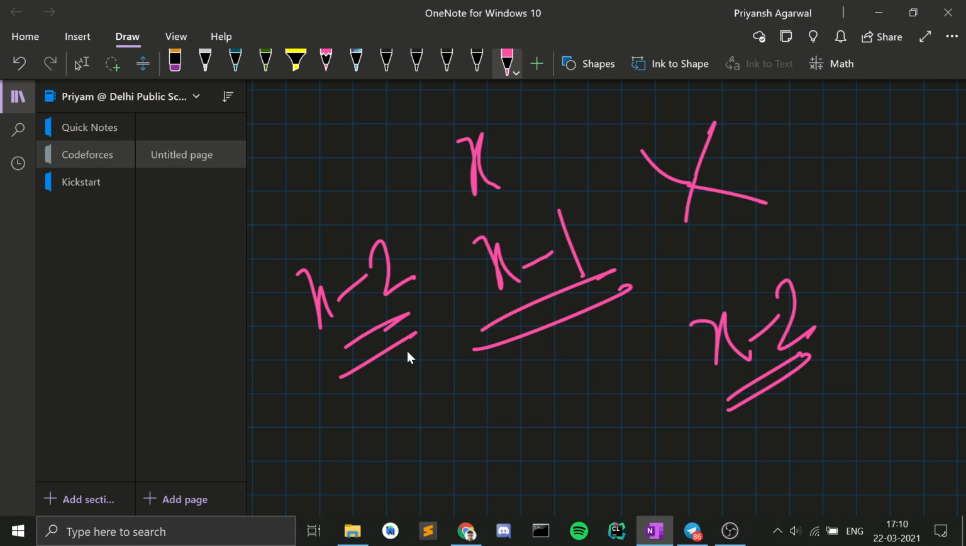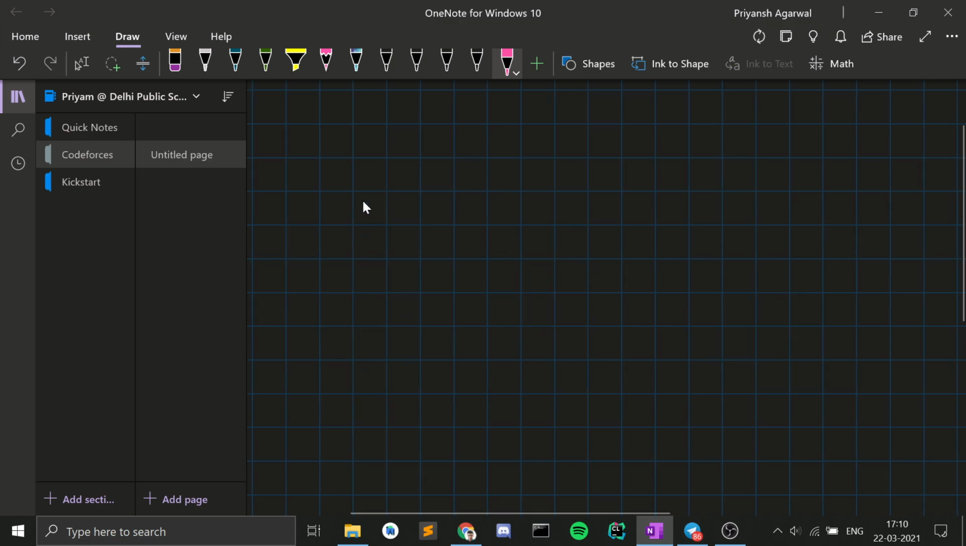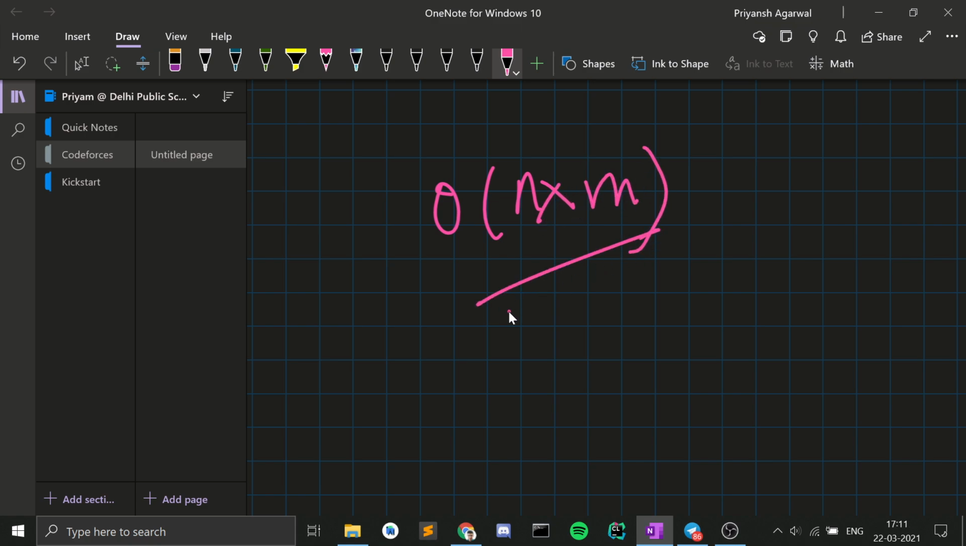But if you do this whole thing naively, what will be the complexity? Finding the maximum inside a grid is order of n into m, considering n rows and m columns. So the time complexity for finding the maximum inside this grid will be order of n into m, right? And then for performing the operation, let's say you do order of n into m operations again.